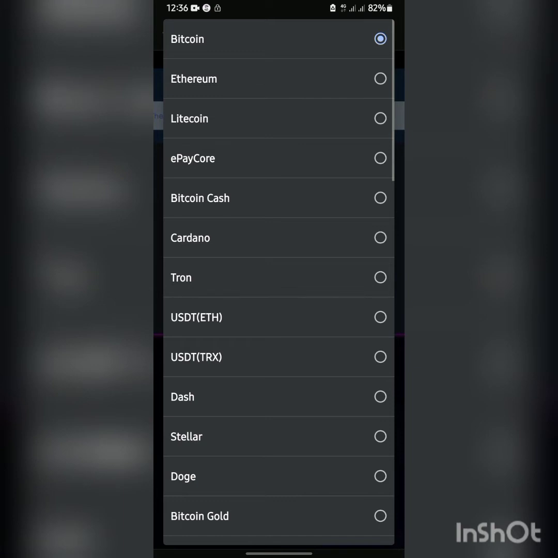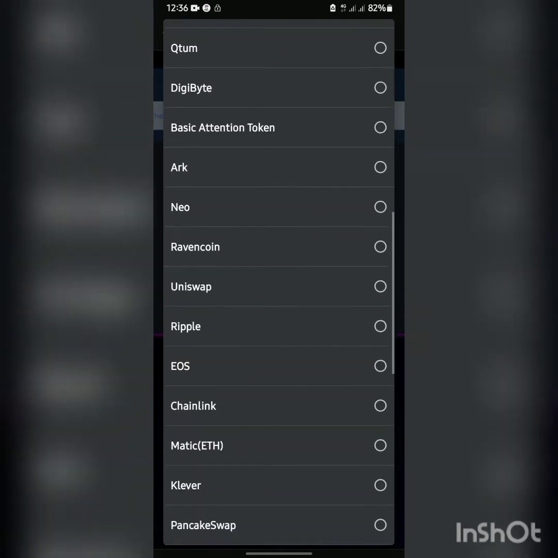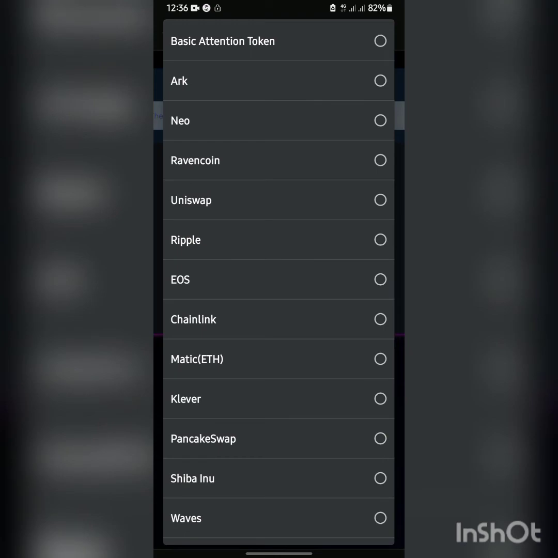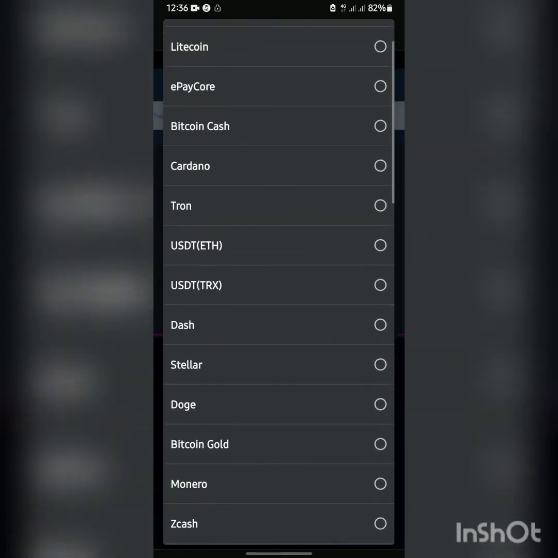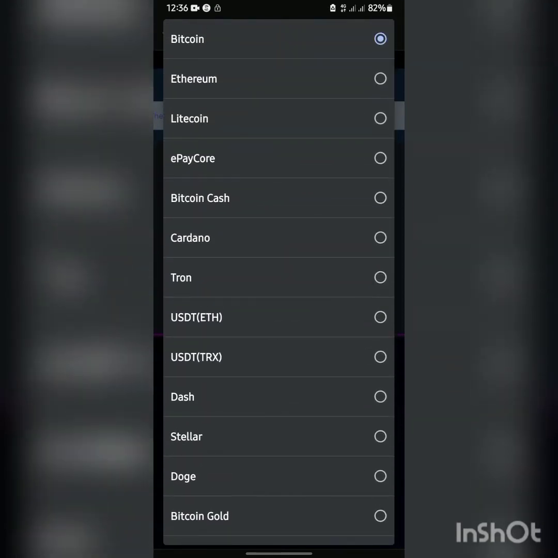There are so many other cryptocurrencies here. You can see you have Bitcoin, Ethereum, Litecoin, Bitcoin Cash, Cardano, Tron. So you will choose the one that is best for you. But my own advice is use USDT TRX, that is Tron USDT. That is my own advice, and it's not financial advice also. So you do what works for you. You just select the asset of your choice. For me, I'm going with USDT TRX, so I'll select this and I've inputted the amount I want to deposit.